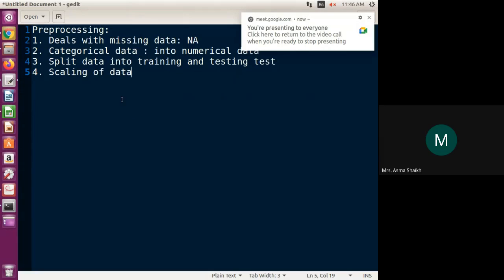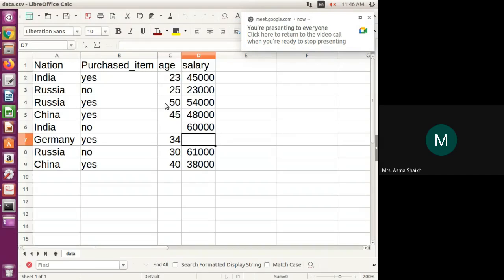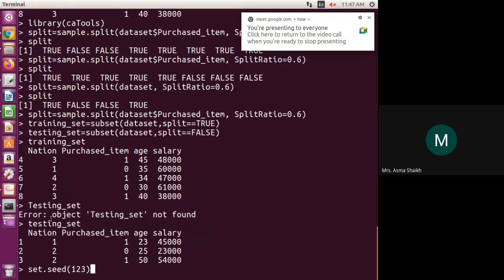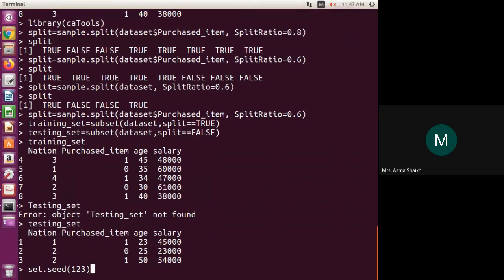Okay, so now we are scaling data. What does it mean to scale data? We observe this data set is here. One column has values like 23, 25, 80, and the other has 45,000, 23,000, 54,000, 18,000. So if we convert this, one minute, I'm going to show you here also.